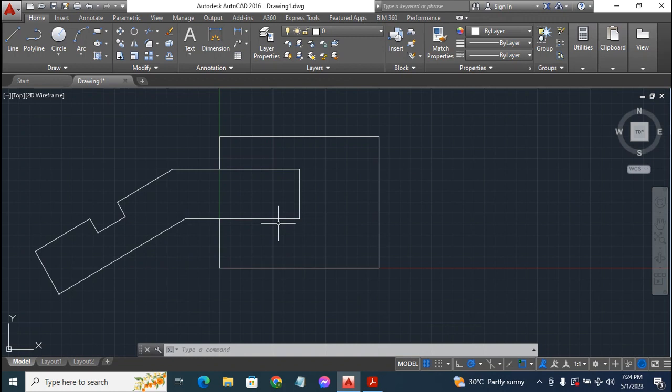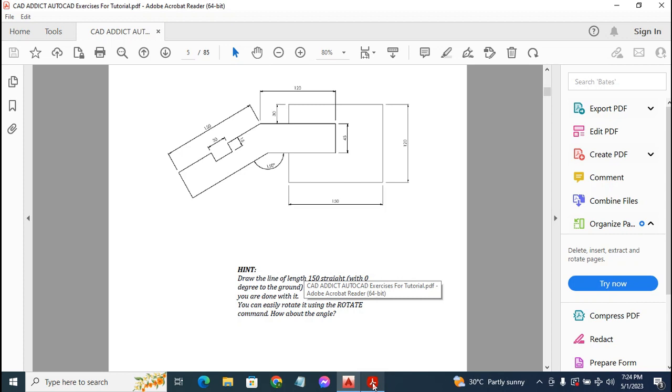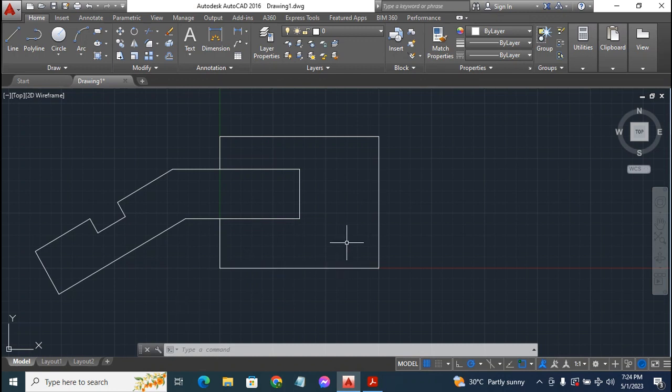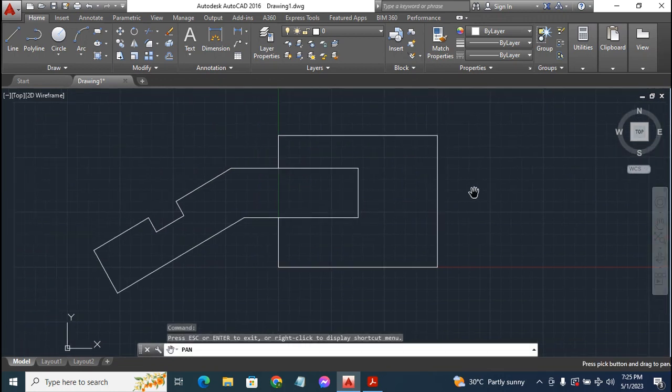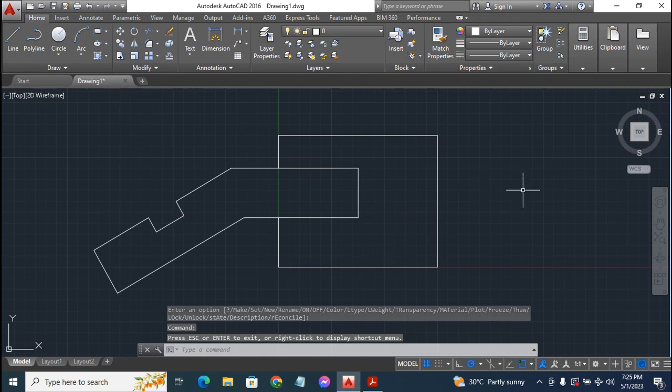So this is our shape right here. Let's do some comparison. Let's go back to our PDF document and see if we actually arrive at the shape we are designing. I guess we did. So the next step is to input our dimensions. We have to put in our dimension lines. Let's try to centralize our drawing a little. Press escape to exit the command.